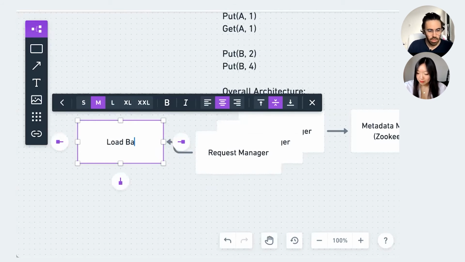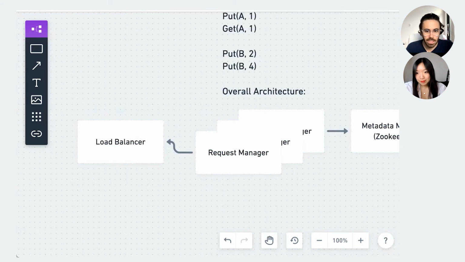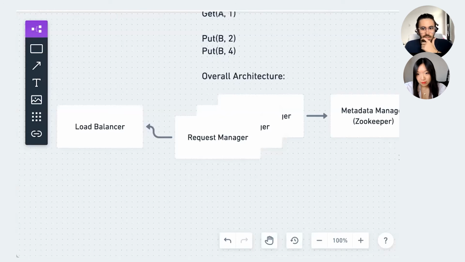As always with load balancers, it's important that we think about how we want to distribute load across whatever we're distributing load for. In this case, our request managers. To do it evenly, I would think we could use just a least traffic sort of algorithm. So we could direct traffic to the request manager that's processing the least requests at the moment. And then that one would be able to interact with our metadata manager. Okay, yeah, perfect. Great.